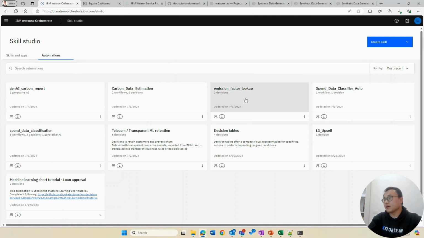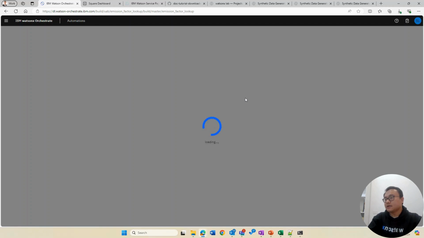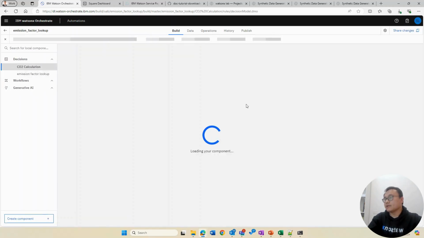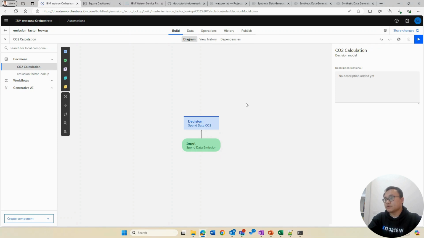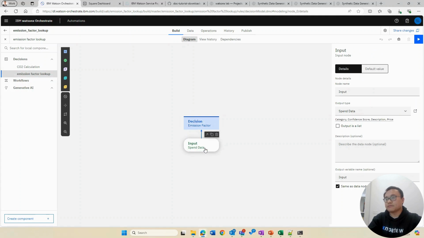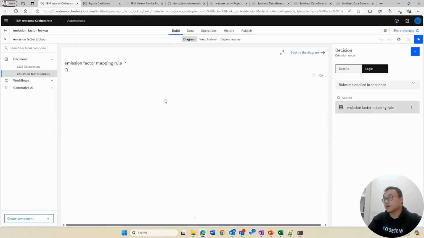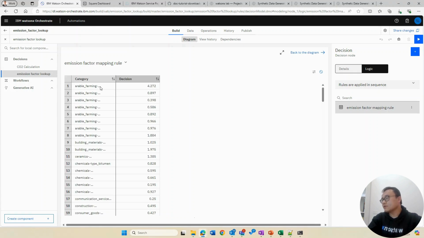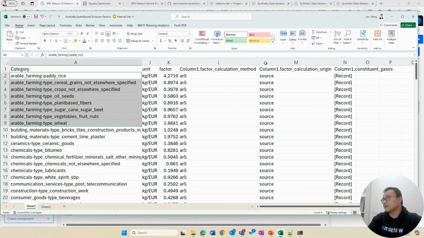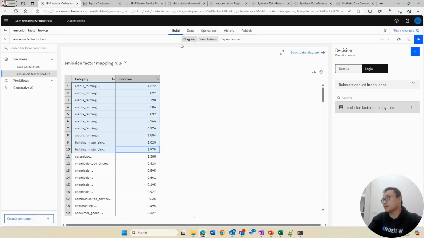For example, the one we have is the emission factor lookup. Basically, you have the carbon category. You want that category as an input and find the emission factor as an output. Here is the rule-based automation I created. The input data is basically your carbon category. Then your emission factor, and the logic is a lookup table, literally a lookup table. To do that, I just copy this from my Excel and paste it in this lookup table.